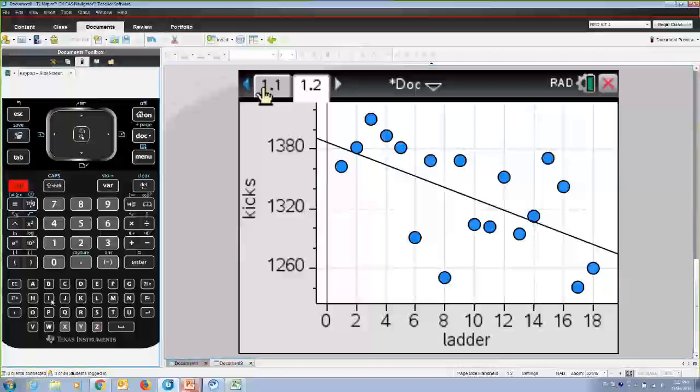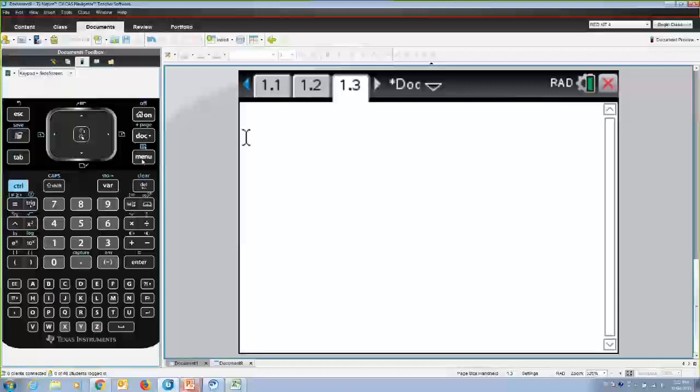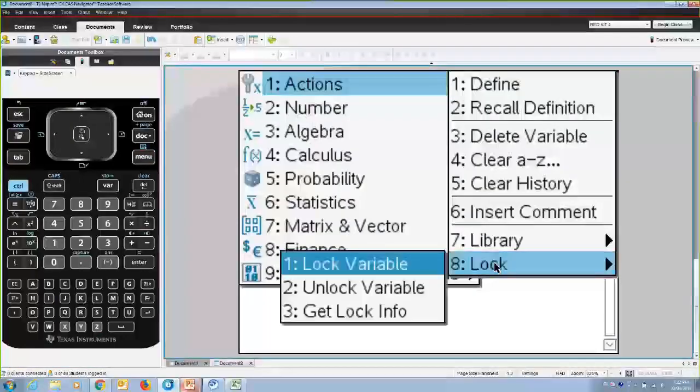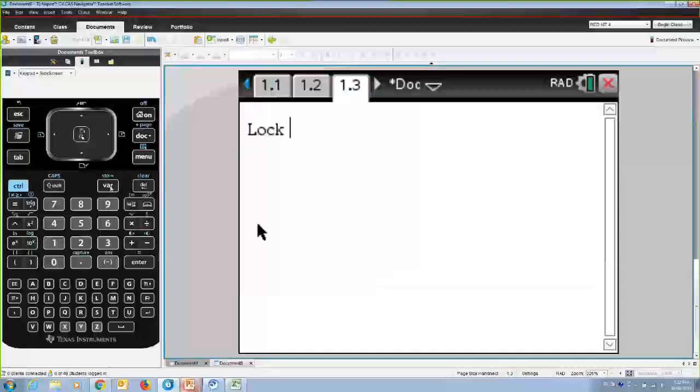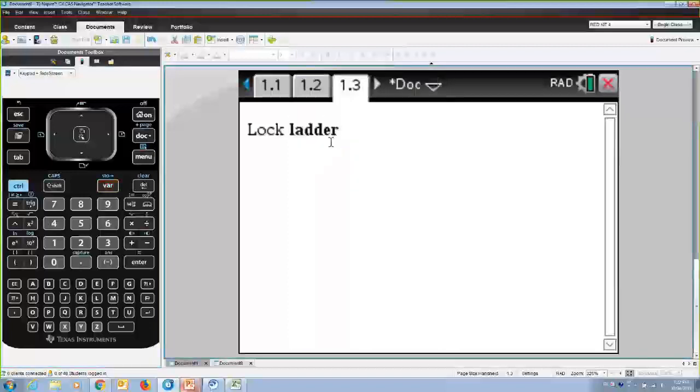Here's our trick. I'll insert a calculator application, and under the menus, actions, there's this cool tool called lock a variable. So I'm going to lock a variable, and I can click on this list. Anything that's listed as a variable, they're the ones with the little curly brackets around them. Let's lock the ladder position. That would be kind of nice because my team is doing quite well at the moment. And I can continue adding variables here.